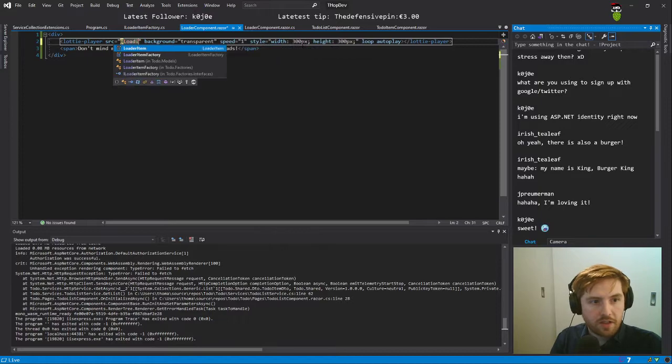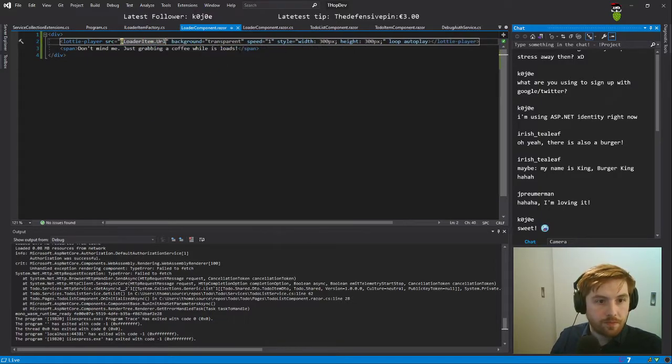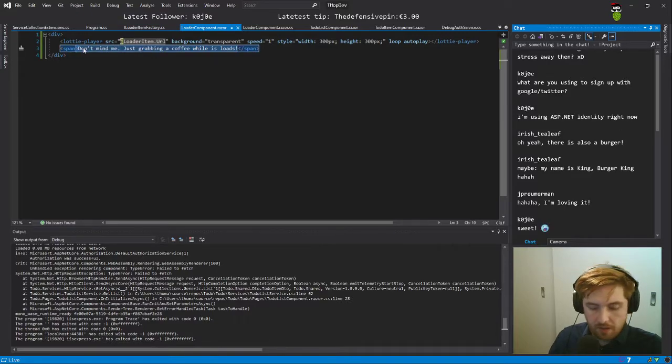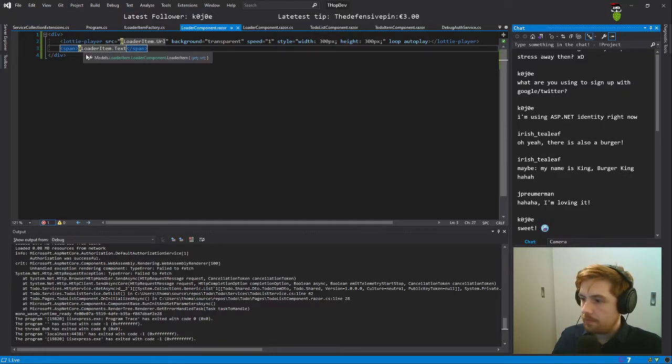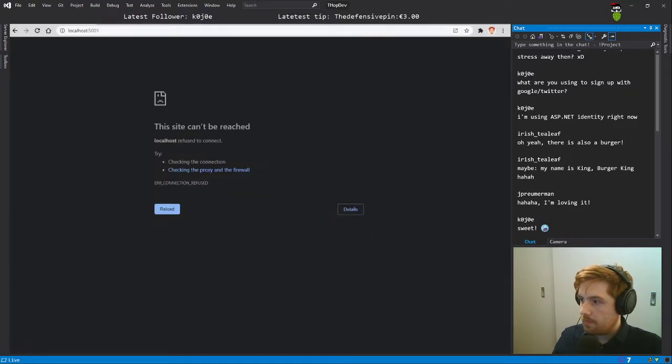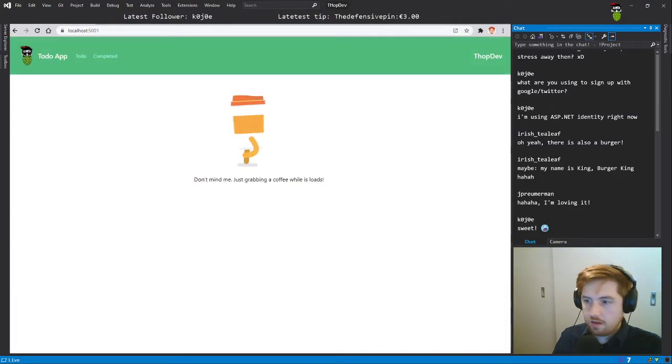So let's do it here. LoaderItem.Url and loader. Let's not screw up the HTML. LoaderItem.Text. So let's see that it builds.